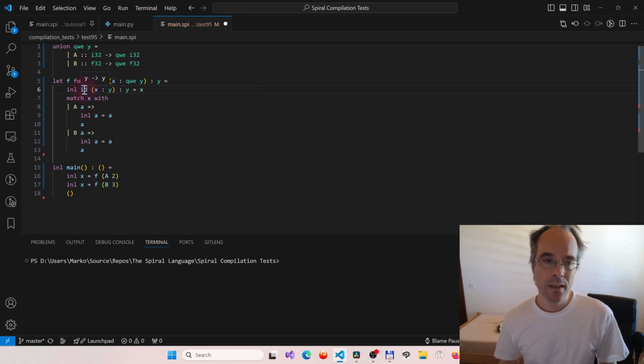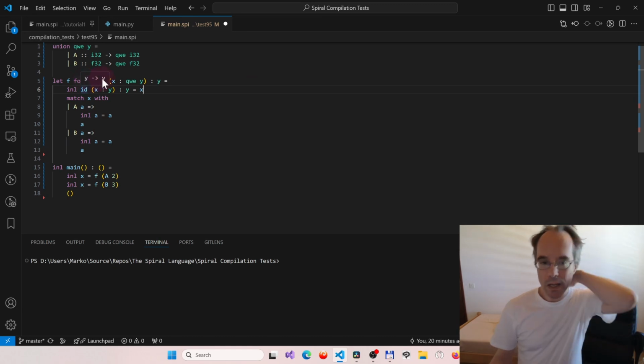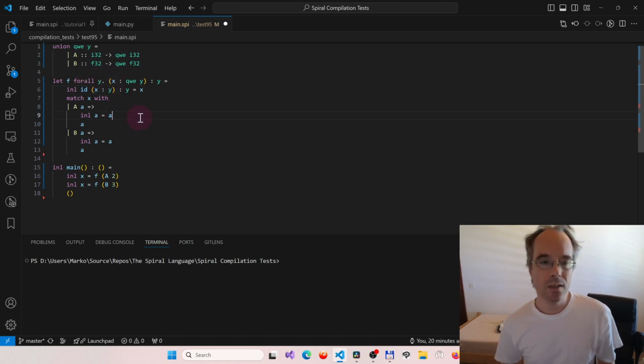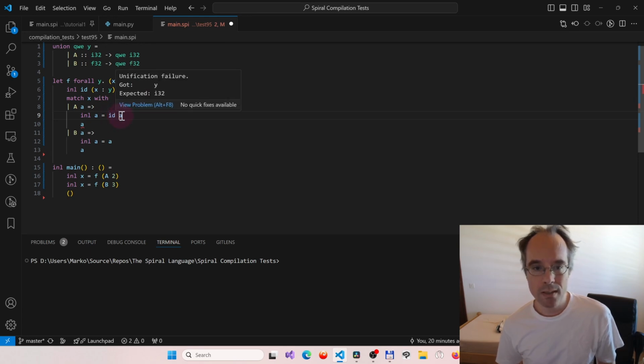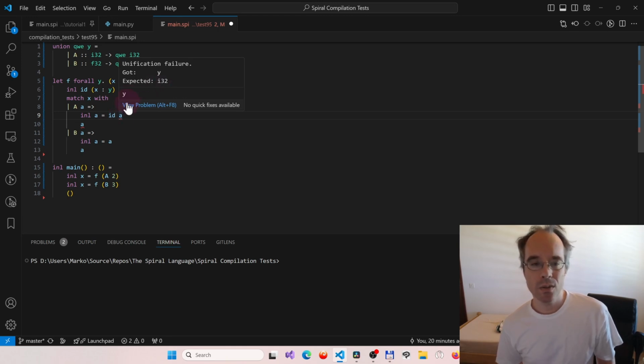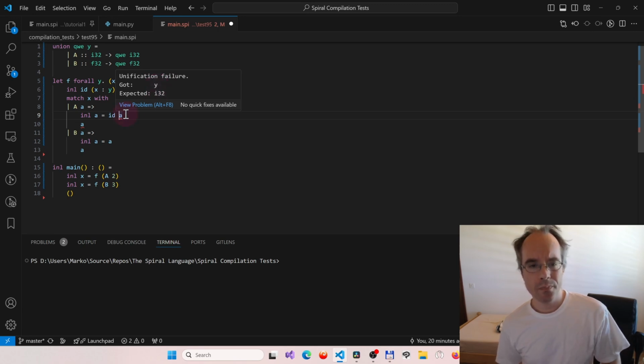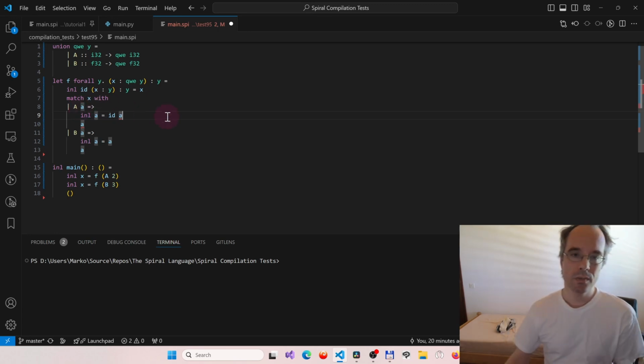Now, as you can see, the type of this identity function is y to y, y arrow y. So if we actually use that here, you'd expect it would work, but it won't. We're passing this variable a, which is an int, into this id, and it's telling us that it's expecting y. So what's going on is that inside this function, it's not actually substituting the type variable y for i32, and that's a problem.